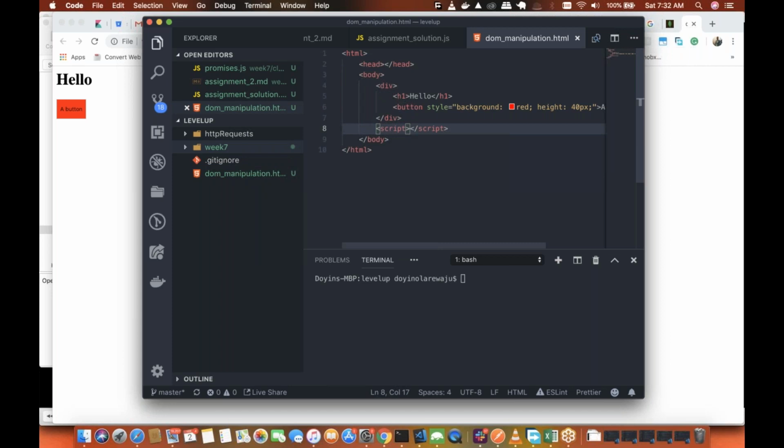There are some very rare occasions where you might need to put it in your head, but like I said, very rare. So always remember you should try and put it at the end, not at the beginning. Now let's test if this script tag works. So this is the script tag. What this is used for is to write JavaScript inside an HTML document.